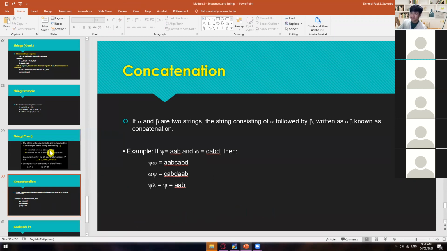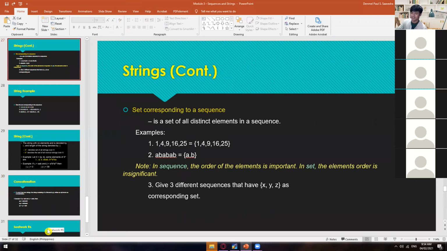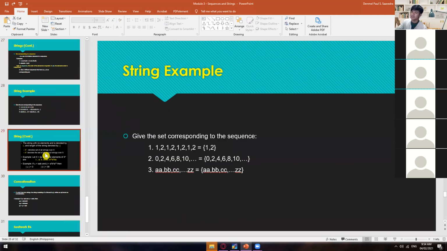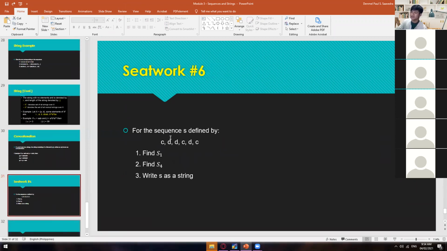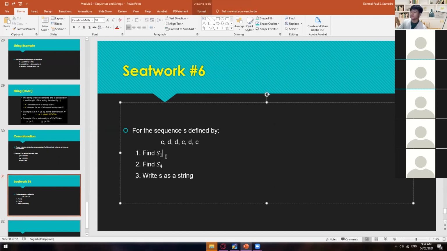All right. So strings are just like a bonus. This one is super easy. Anyway, once you're done understanding those examples and concatenations, you can now proceed and answer the seatwork number 6. So we have this given sequence. Find S of 1, S of 4, and write as a string. Take note, this is just a sequence. Write this one using a string format.